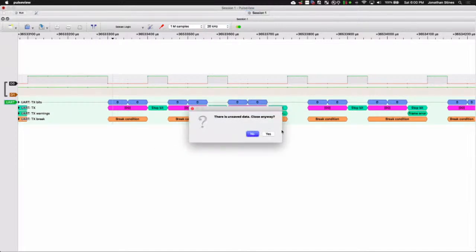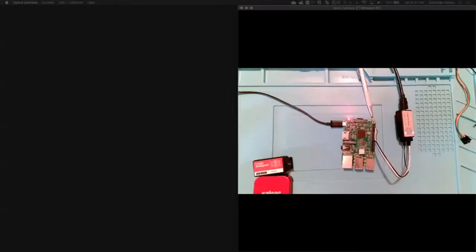We don't want to save. Another thing too is it's pretty nifty. PulseView has SIGROC. They have their own proprietary format where you can save your data and then import it into Saleae or other. You can manipulate it also from the command line.